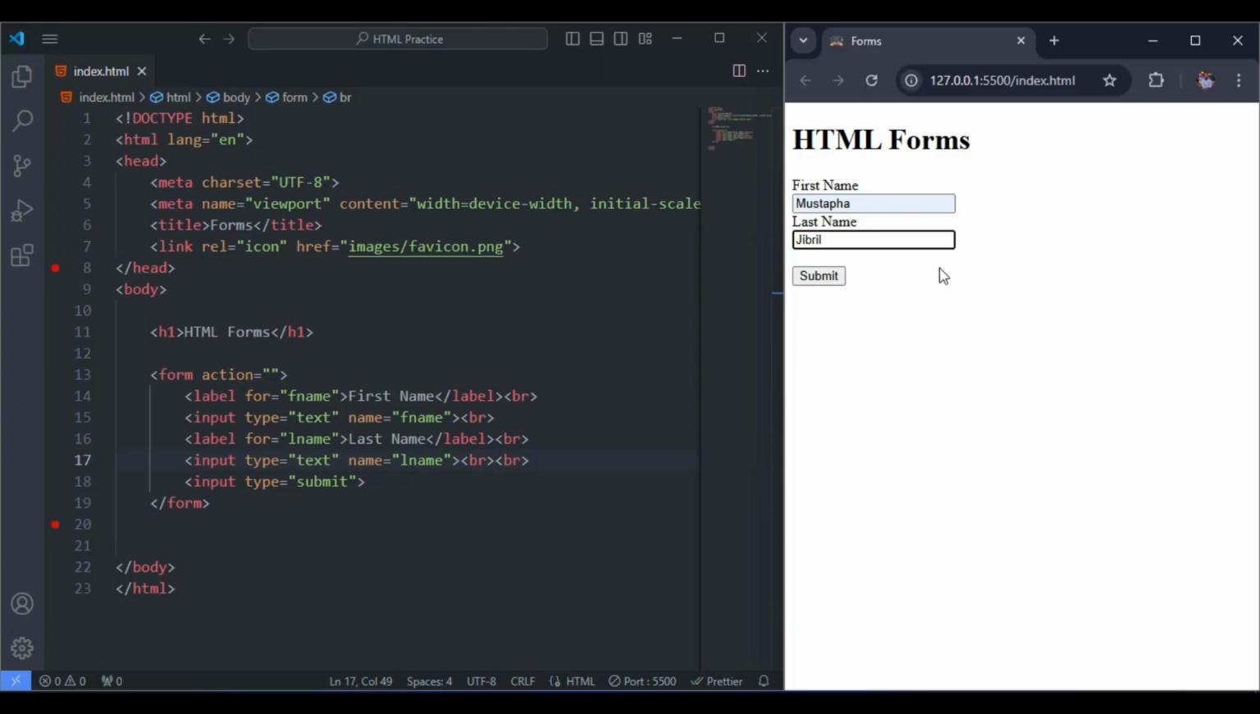Or we can simply go ahead and pass a default value to our form by adding a value attribute right here, right after our name. For the first input field, we're going to say the value should be John. Alright, so let's go ahead and save our file. As you can see, we're always going to have a default value whenever we refresh our page.